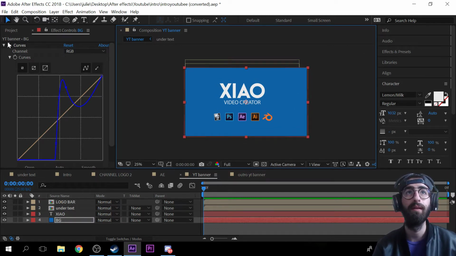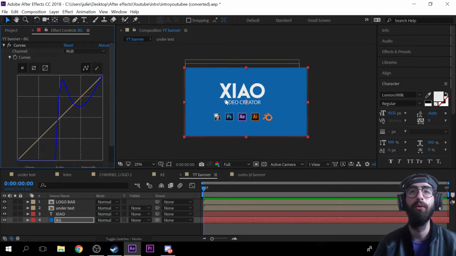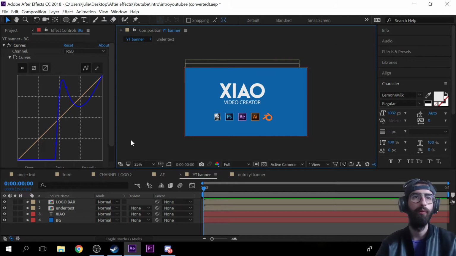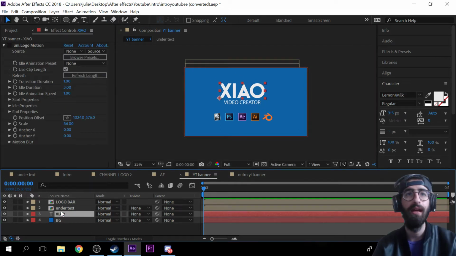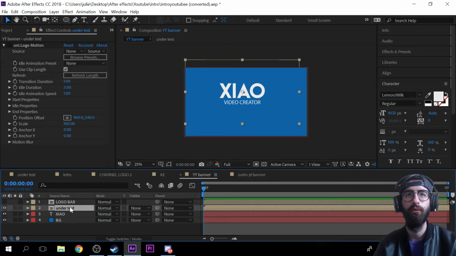Now let me say something about this curve. This curve is giving it a more bluish tone. Alright, and now we're gonna rearrange everything. I'm gonna rearrange the Xiao, the undertext, we're gonna mask it right now. We're gonna mask the logo bar, and we're gonna go.